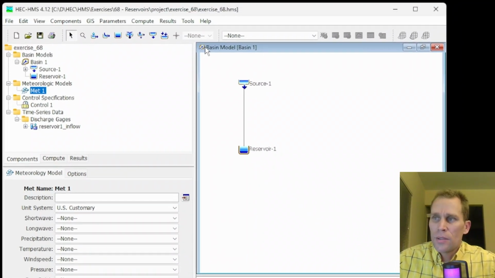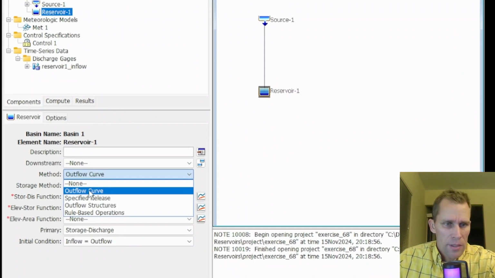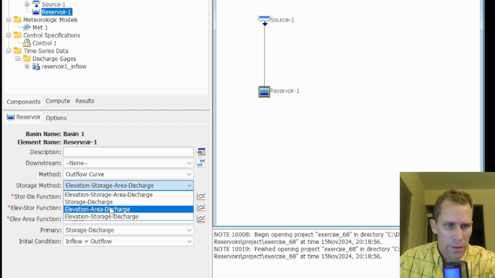Next, what we need to do is define the reservoir. So I'll click on the reservoir itself. For the method, I'm going to start with something simple, which is the outflow curve method, which is just like a simple uncontrolled spillway. And then later in the exercise, we're going to be dealing with the rule-based operations: add a spillway, add a gate, and a rule in a zone. Okay, so for the method, I'm going to say outflow curve.